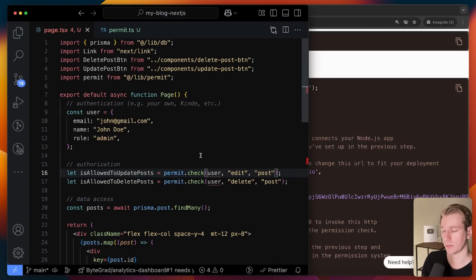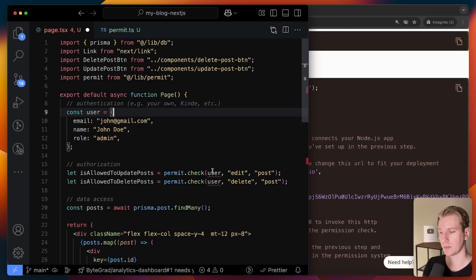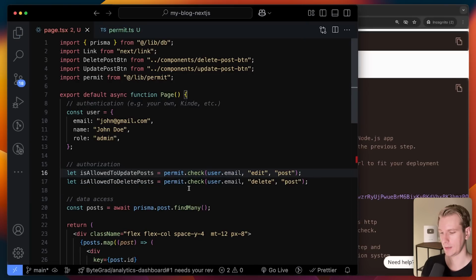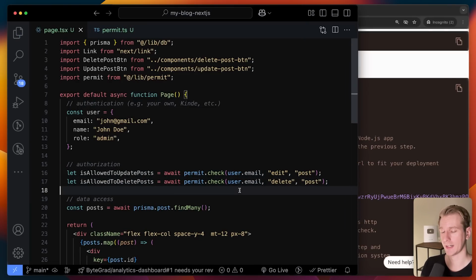Now, to make this work, we are not passing the whole user object. We're only going to pass a unique identifier for Permit. So we could use an ID, right? Typically the user object will have some ID. Now I will actually use the email here. So the email will also be unique here. And we do need to await this, so it will make a network call to Permit.